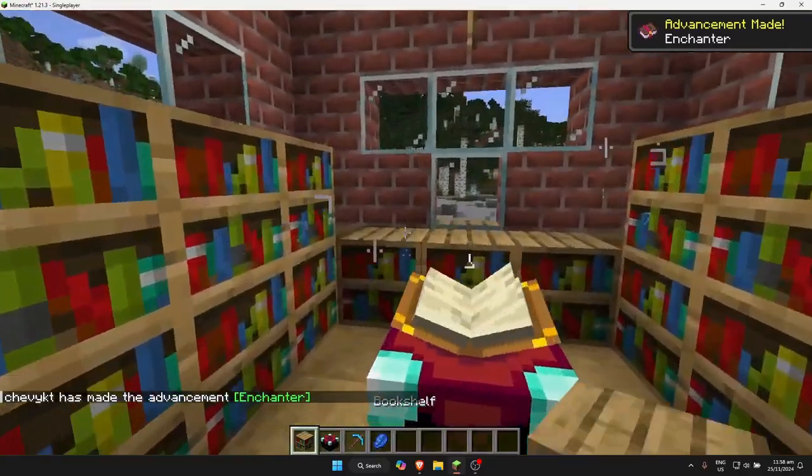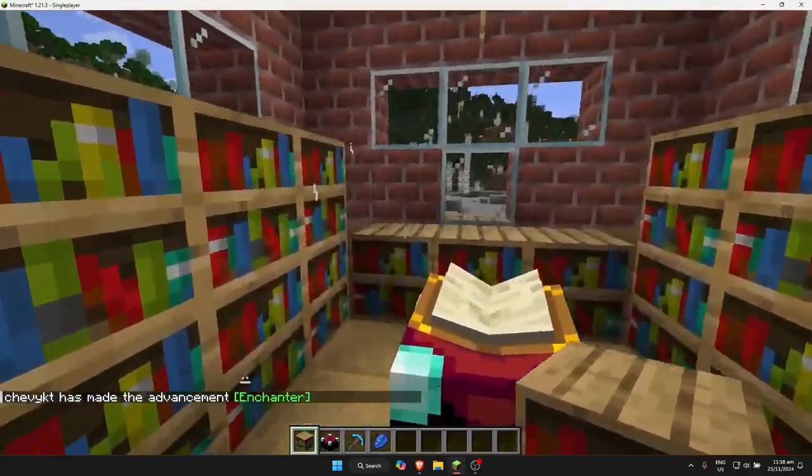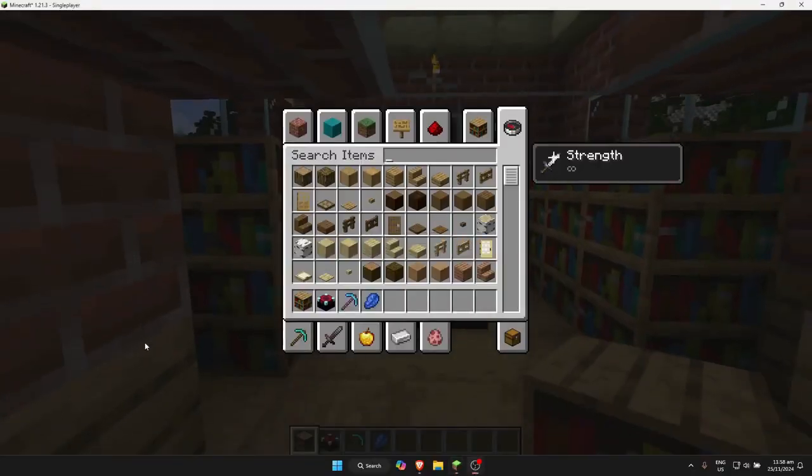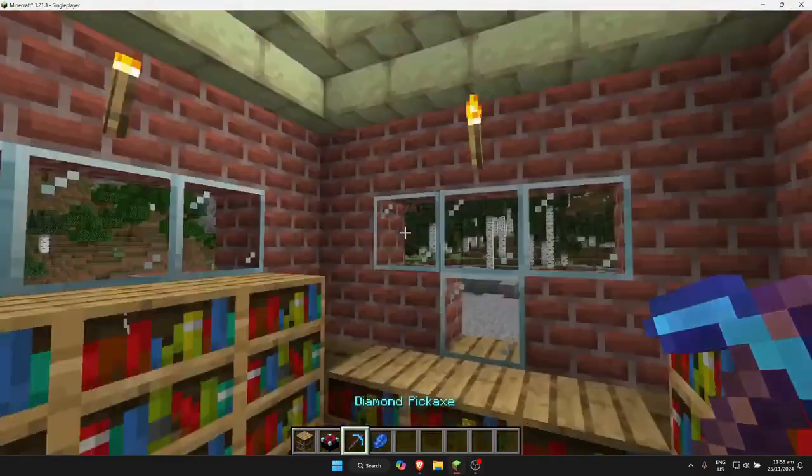You could also add more bookshelves if you want. If you want, it doesn't matter. But for me, this is perfect. And that's how you basically make an enchantment room in Minecraft.